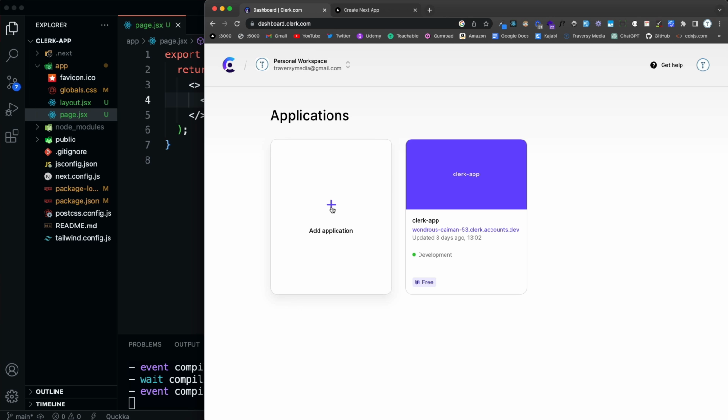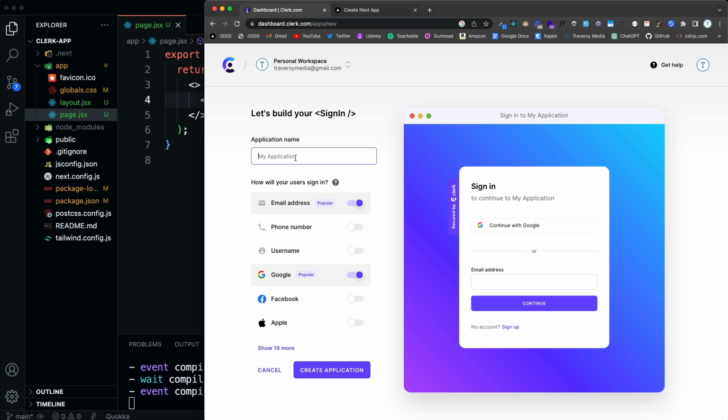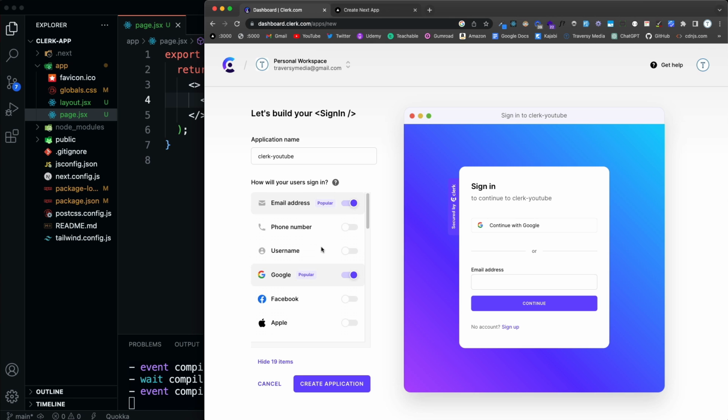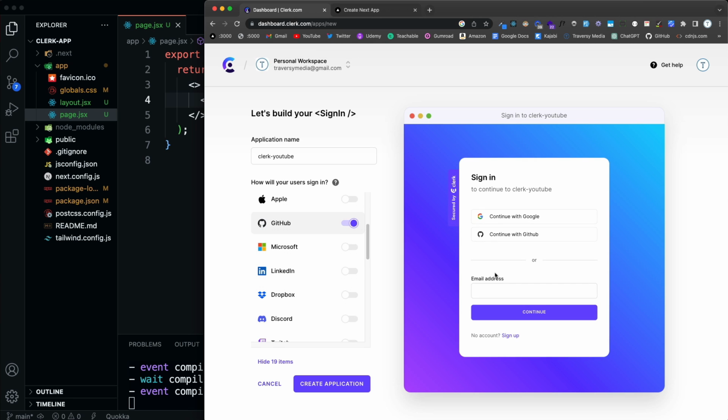And then you want to just create a new application and just call it whatever you want. I'm just going to call it Clerk YouTube. And then there's tons of ways that you can have your users authenticate. You have their email address and Google. Those are the two that are selected. But you can use phone number, username, Facebook, Apple, and then 19 more. So we have GitHub, Microsoft, LinkedIn, Dropbox, Discord. So tons of ways that people can authenticate. I'm going to stick to Google, email address, and GitHub, just like the actual Clerk website.